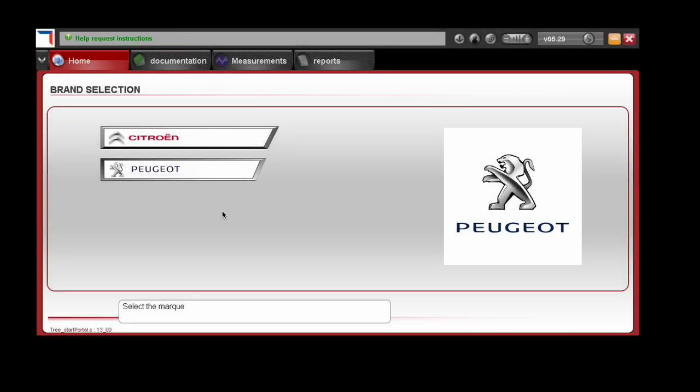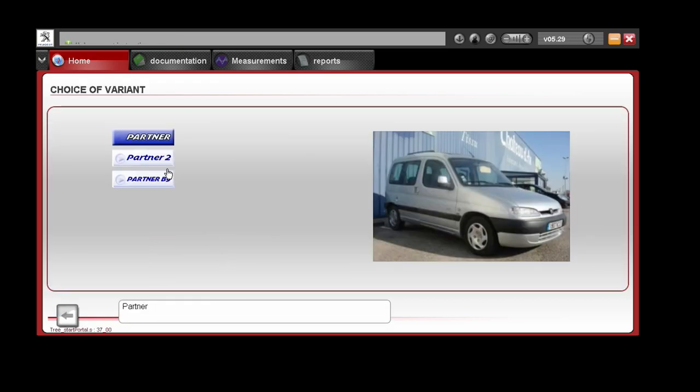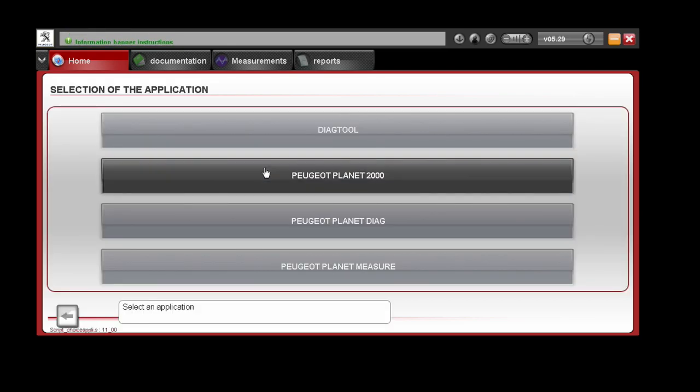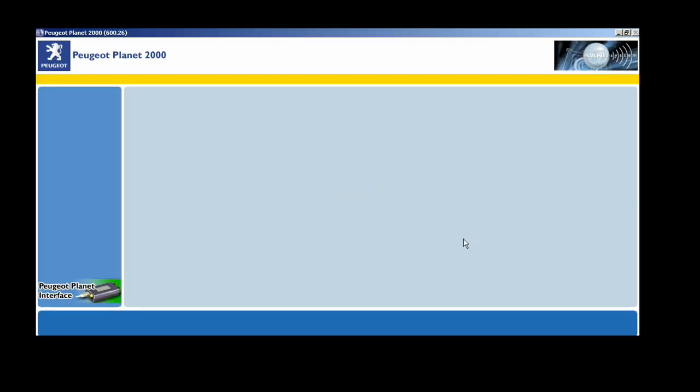After a 10-minute drive, I would normally open Peugeot Planet 2000 again and do a global test just to check for any errors. So go into Peugeot Partner, Partner 2, Peugeot Planet 2000. That's my DAM number. Does it have a centralized 16-way diagnostic socket? Yes. Switch on the ignition. Ignition switched on.